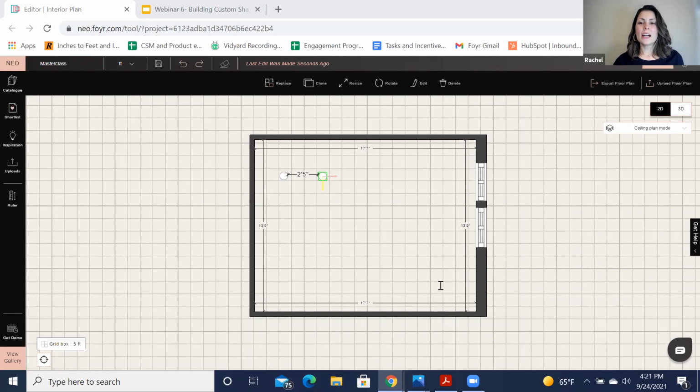So unfortunately, Todd, right now you cannot save a custom shape and use it in another project, but I think that is on the roadmap to being something that can be done. Let me go back.